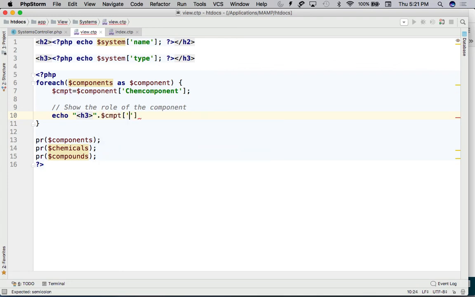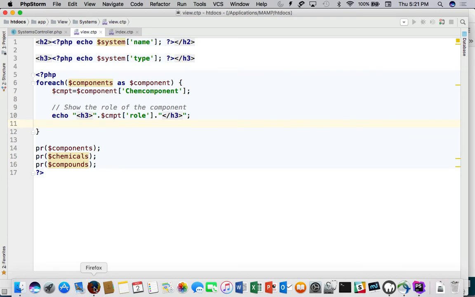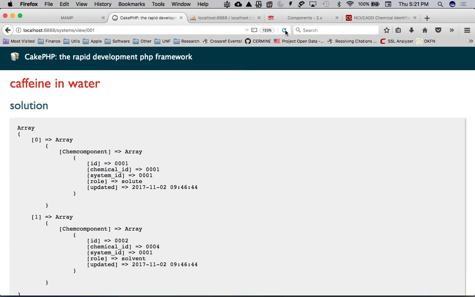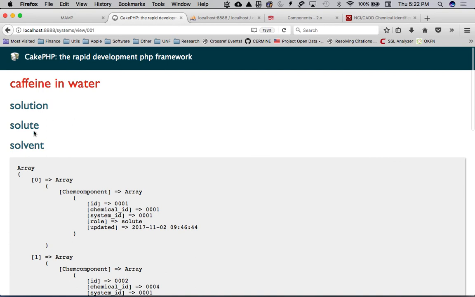Okay, so I'm going to spit out from my component what the role is of this particular component. And actually, I'm going to do it this way for now. I'm going to modify it slightly in a minute. So I've got H3, and if I were to just leave it like that, if I go back to the view here, what I would get is, oh look, we have the words solute and solvent there.